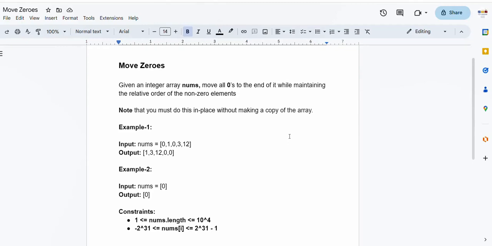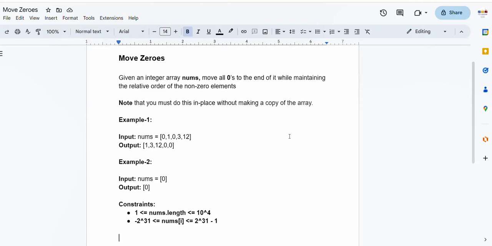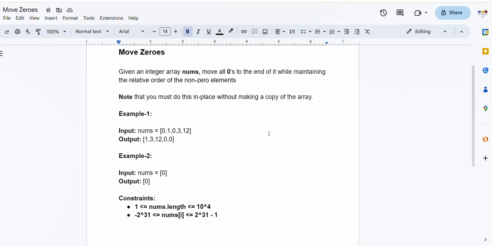We have to move all the zeros to the end of the array while maintaining the relative order of the non-zero elements, and the constraint is that you must do this in place without making a copy of the array. That means the optimal solution that we arrive at must not use any extra array to temporarily store the elements. Let's see the input and output format.